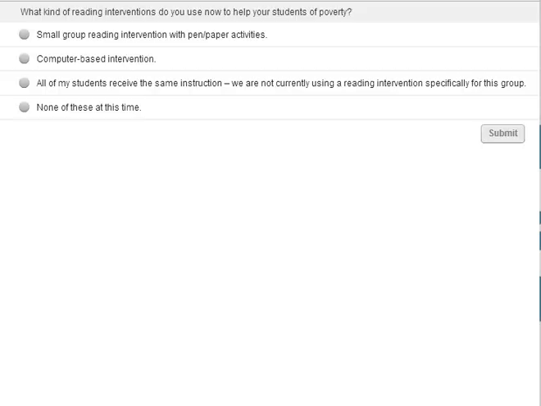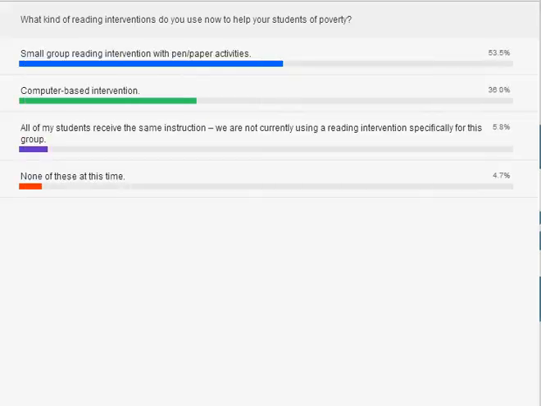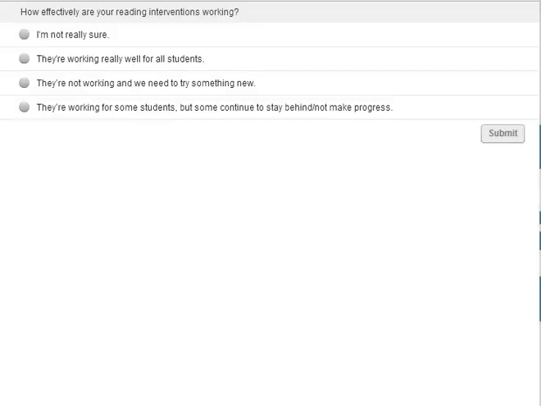Okay, so most of you are using small group reading intervention with paper pencil activities, and a third of you are using computer-based interventions. So you're very familiar with using computers. That's helpful. And you're already using technology to supplement, some of you. Let's ask one more question of you.